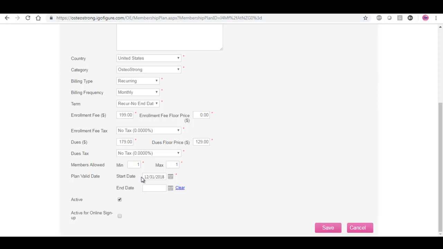Okay, so the last points on this, valid date. Some franchises will maybe offer a special membership plan that's available for a certain time period and then it expires. None of the OsteoStrong centers do that, but if you did, that's where you would set it, making it active for sign up. That's that checkbox there, and active for online sign up means it would be available for a person to go to your website and buy online. Again, no OsteoStrong centers do that.